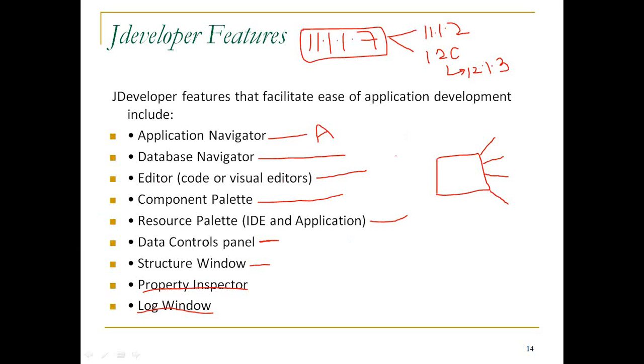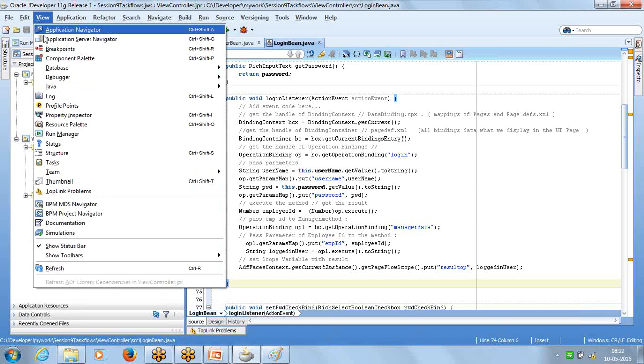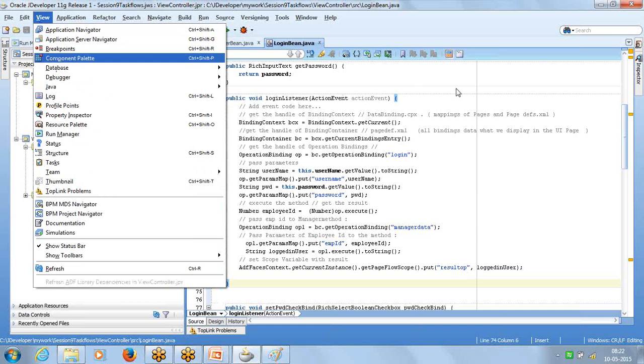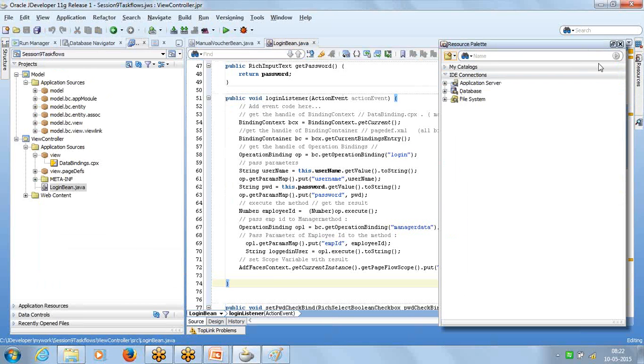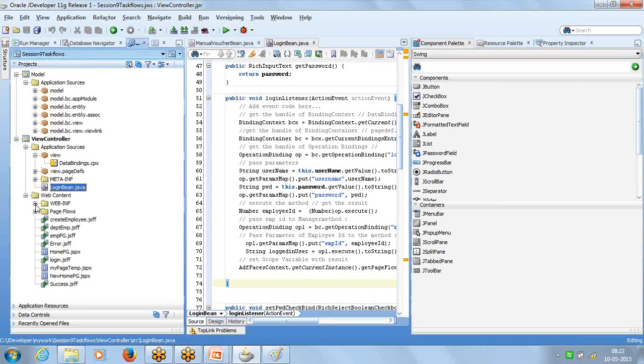And component palette, go to View again, same thing. Component palette, you find here. See this. If you see this in terms of the UI page, let me go to the UI page once.